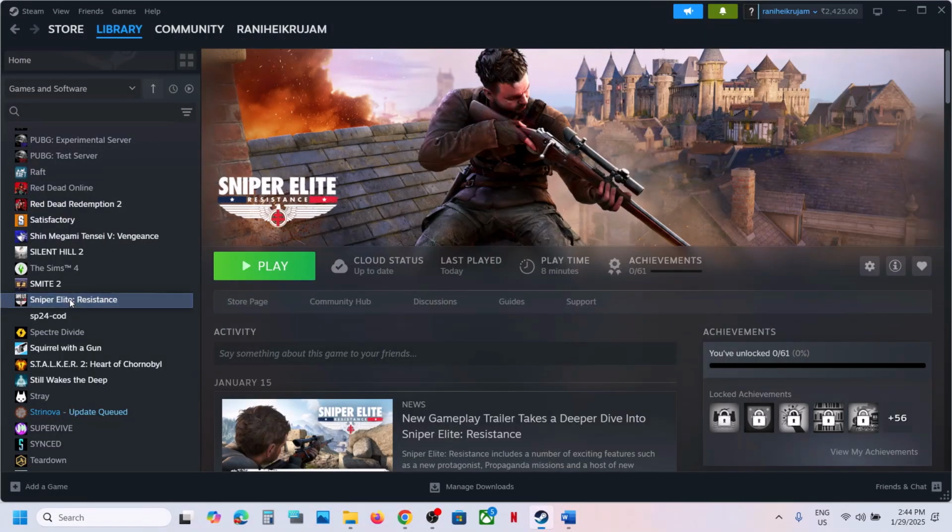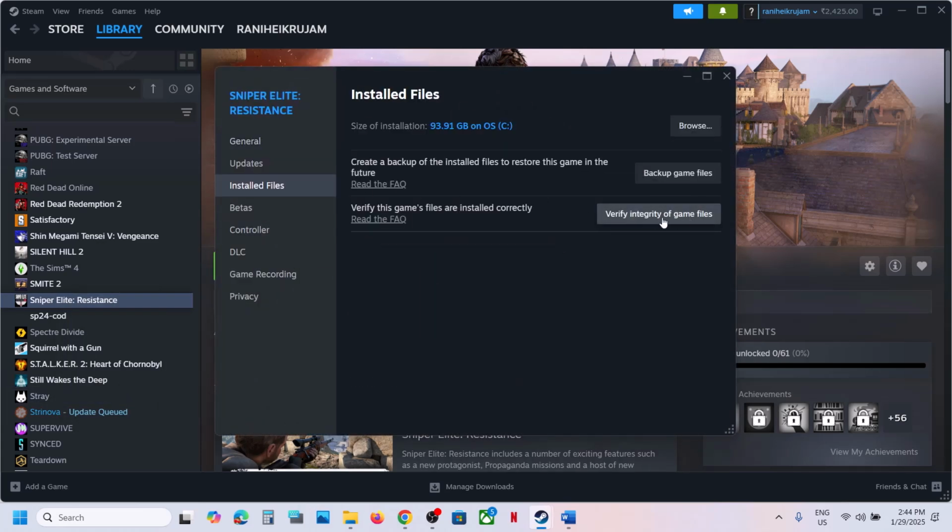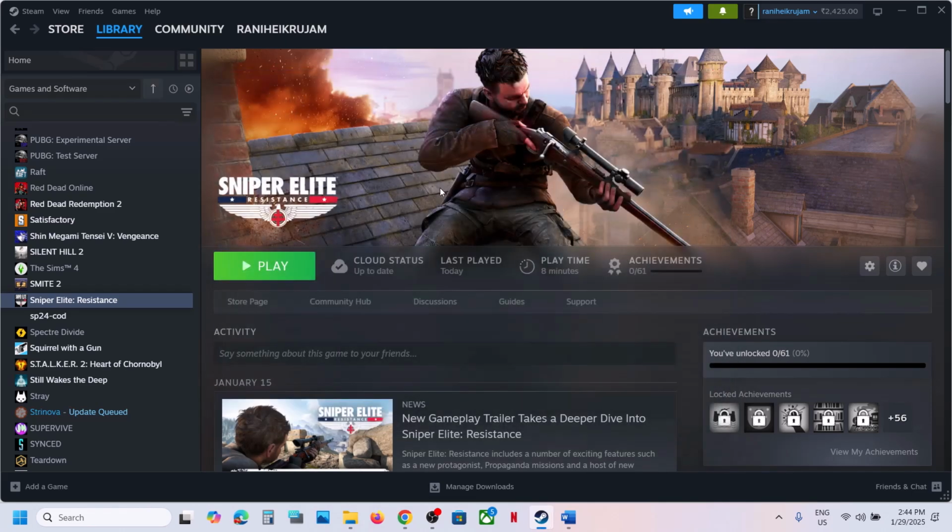The last step is to verify the game files. Right click on the game, select properties, go to the install files tab, and then click on verify integrity of game files. Once the verification is complete, you can check the sound. So one of the steps shown in this video should help you to fix the audio issue with the game.